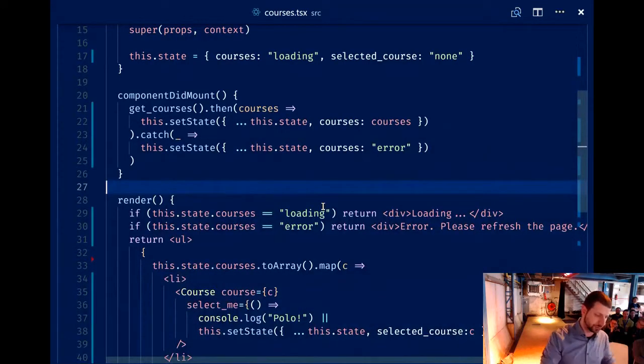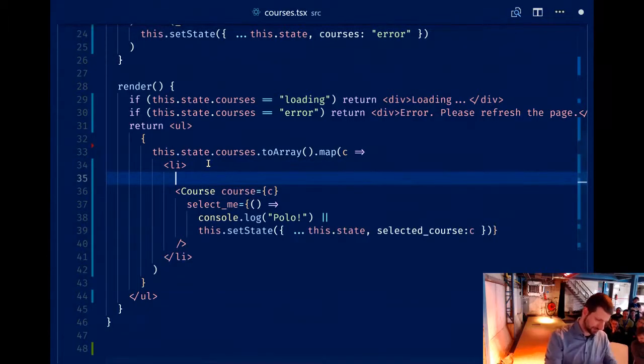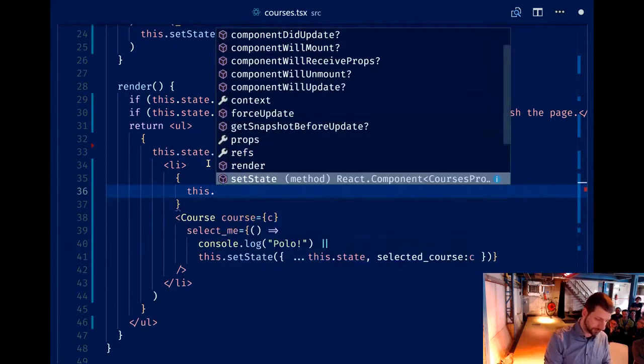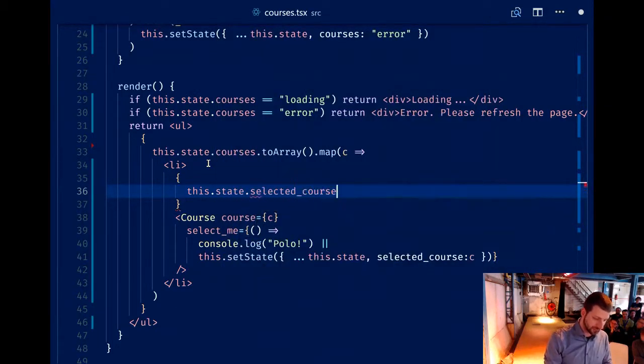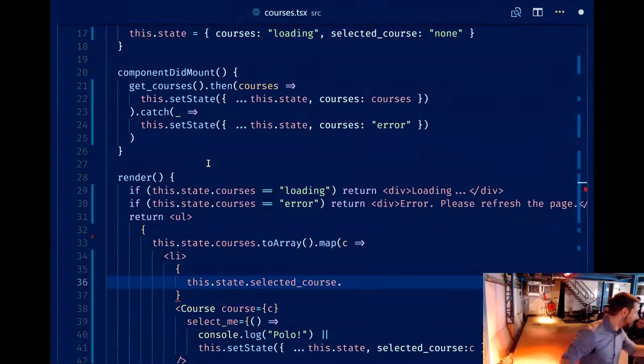And of course, you would obviously want some better way of marking this, but I would just go the ugly way of saying, okay, if this dot state dot selected course, look, why can't I say dot ID? I want to see if this is the course that I can put, I don't know, an extra div that says this is selected. I'm just debugging, this is just a debugging phase. But why can't I say this dot state dot selected course dot ID? Because it might be none.